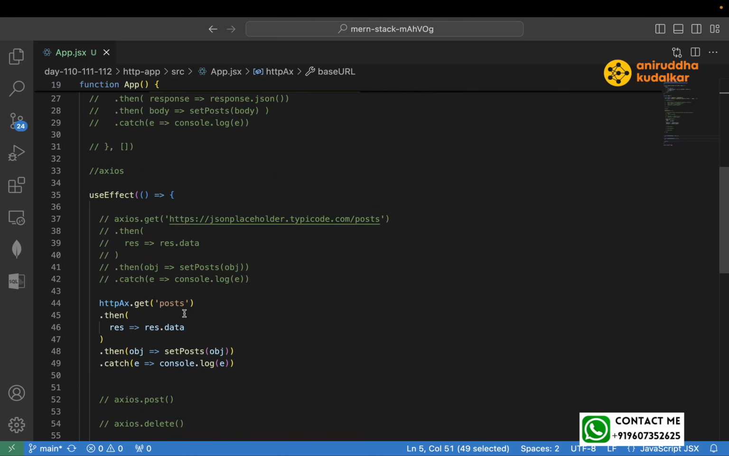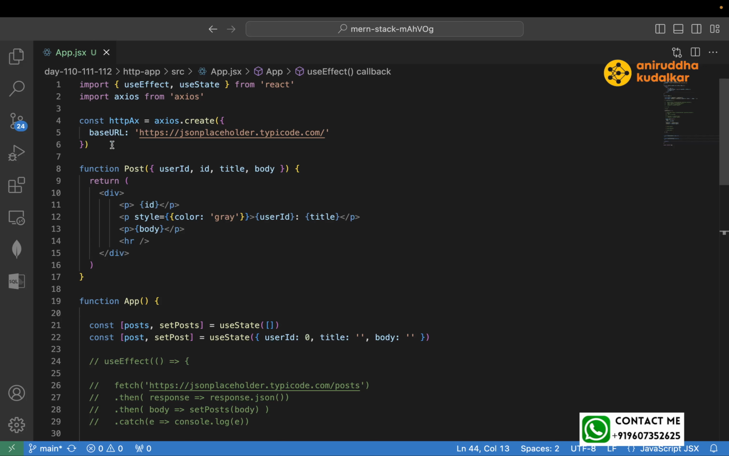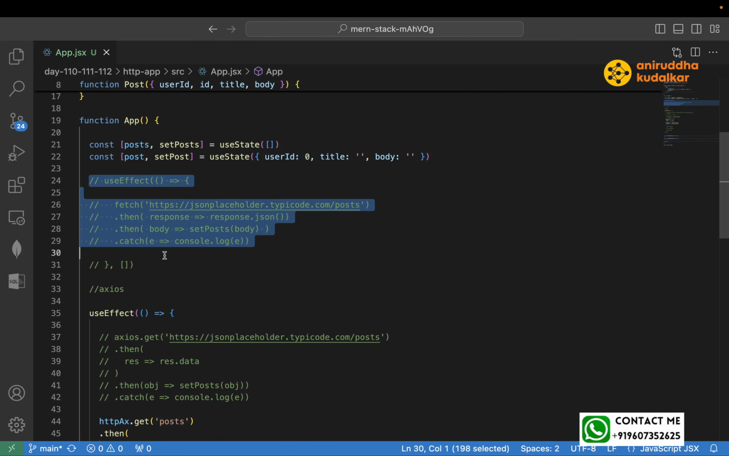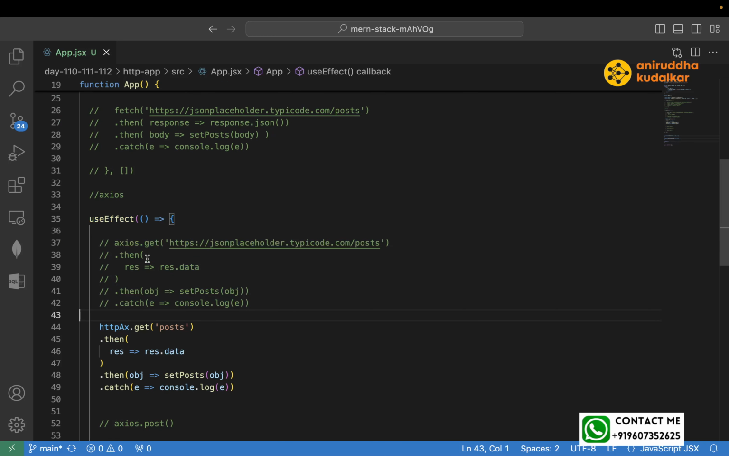So httpAx, here we create the Axios object. Obviously you can create this in a separate file, but I'm creating it in the same file just to keep everything in front of you. We can create it in a separate file and export it from there, no problem. So this useEffect is using fetch. This useEffect is using Axios, which is a third-party library, a third-party HTTP client. It is not the official React library, but you can use it with React.